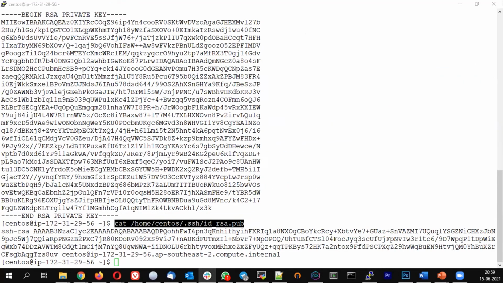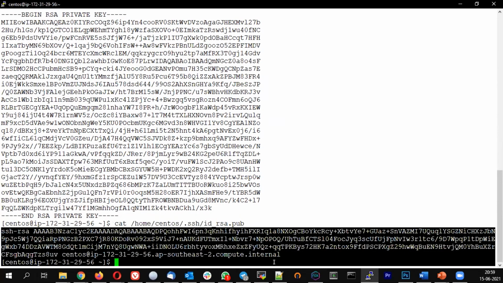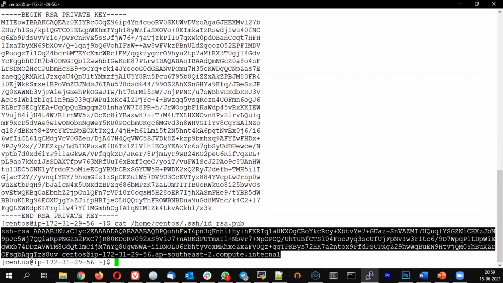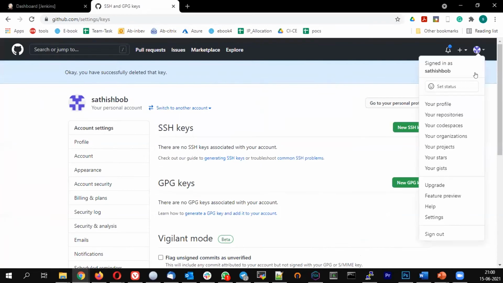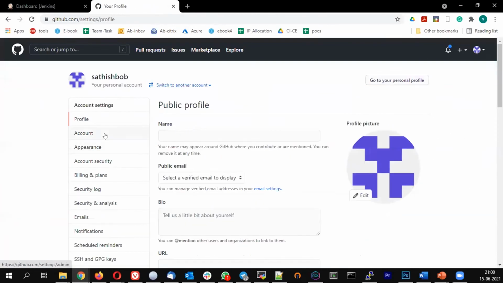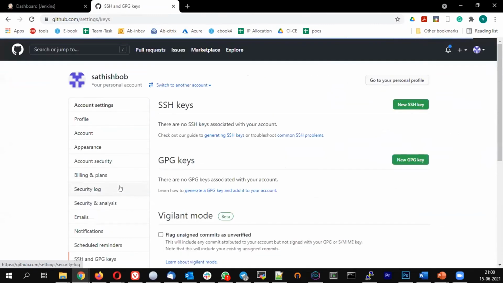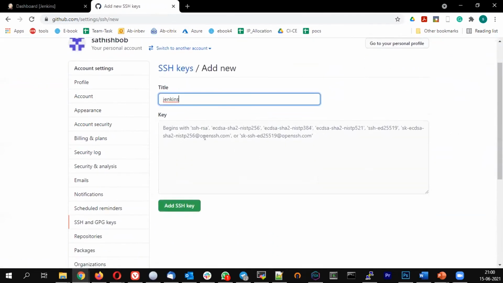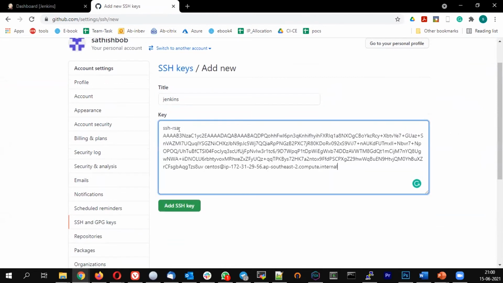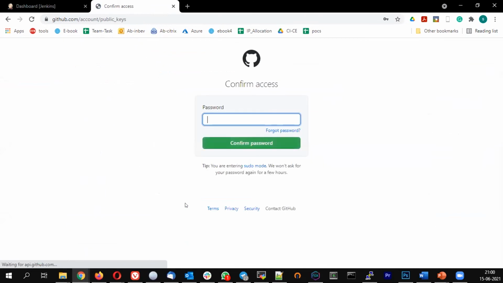So now I am going to store the public key, that is .pub, on my GitHub. So copy the complete content starting from the ssh-rsa to that .internal. So I'm copying that, then going to my GitHub, clicking on settings, profile settings, clicking on SSH and GPG keys, and I'm going to add new SSH key, and in the title, I'm going to call it Jenkins, and in the key field, I'm going to paste it. Let's add the SSH key.